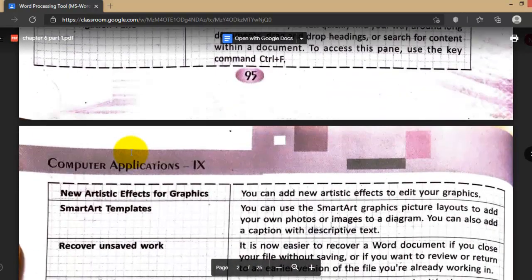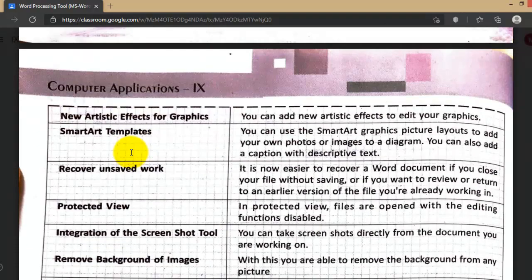Next one is SmartArt templates. What are those templates? Templates are nothing but a pre-designed format which is already included in MS Word, and we can use these SmartArt templates to give more graphic design in our Word.